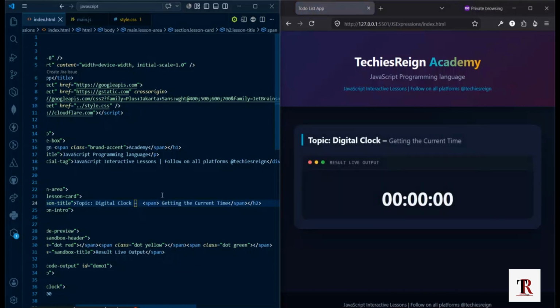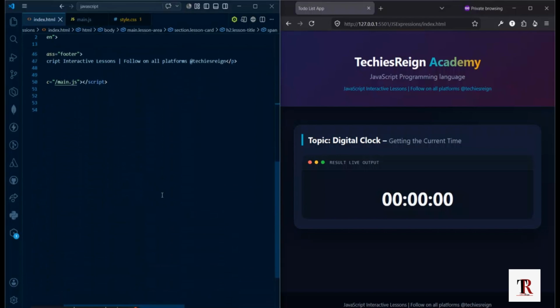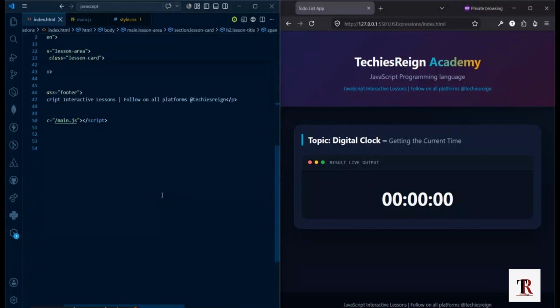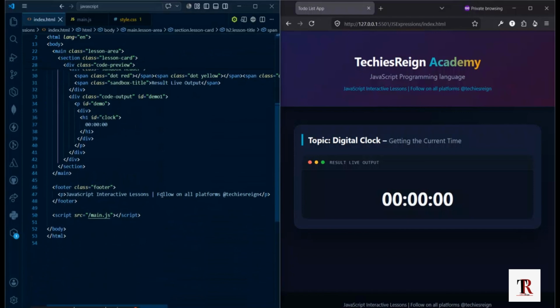JavaScript has a built-in object called Date that gives us the current date and time from the user's computer. In order to make use of this Date object, we're going to have to create one. And once it is created, we can then extract different parts of the current time, such as the hours, minutes, and seconds. But for now, we are going to simply display the current time only once the page loads. So let's move into our code.